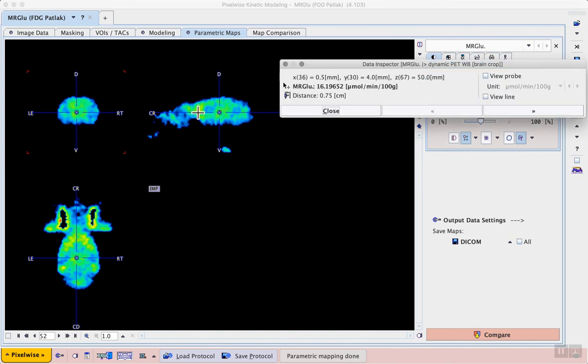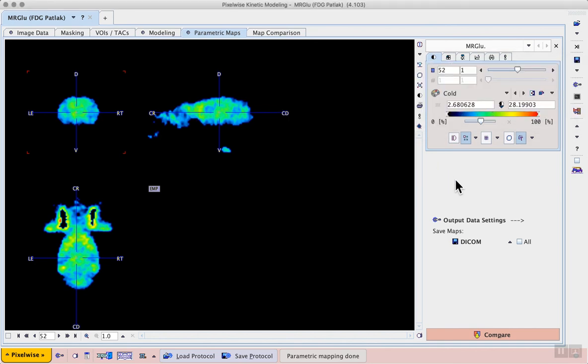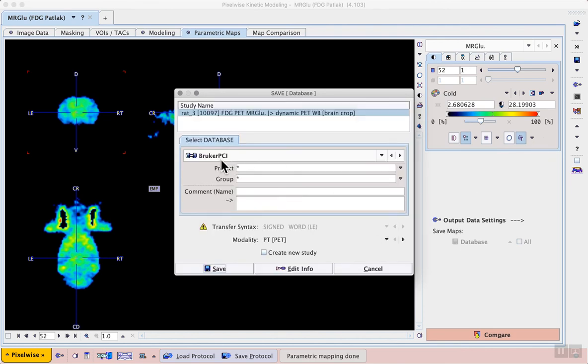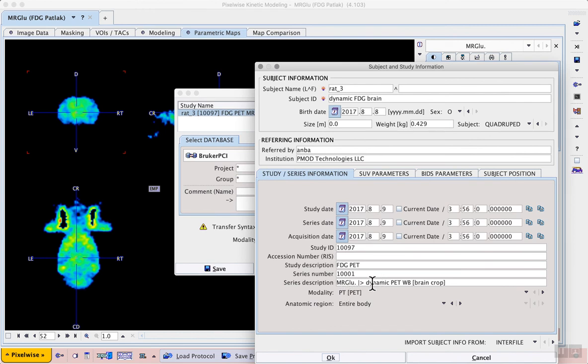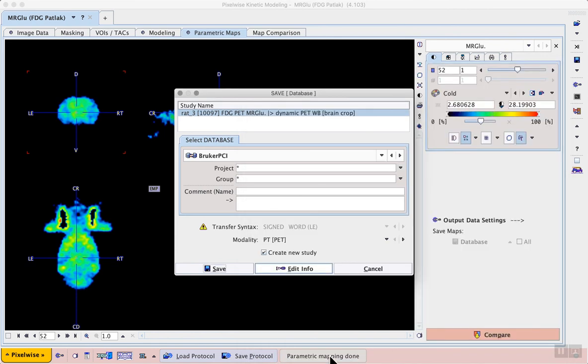Note now the quantitative units, micromole per minute per 100 gram. The maps can then be saved in one of the available formats, for example back to the database, so that we have our study organization in the easiest way. Again, we select the database we want, and we can see that in the series description, PMOD automatically indicates what kind of parametric map is being saved.